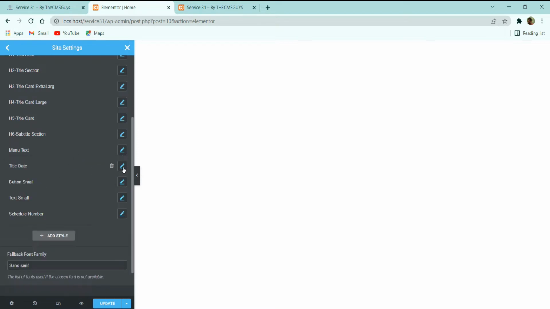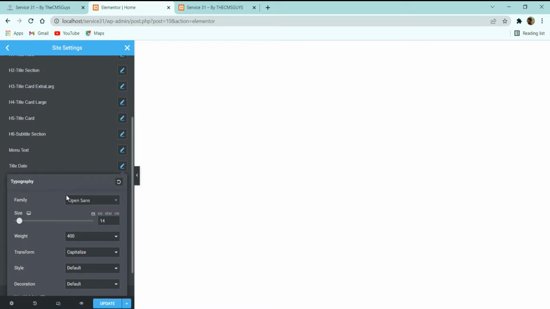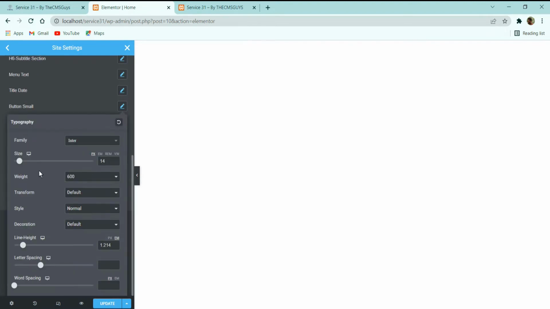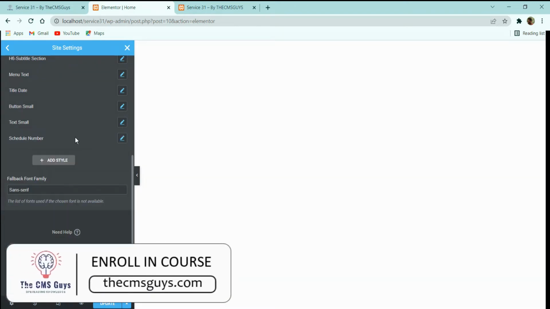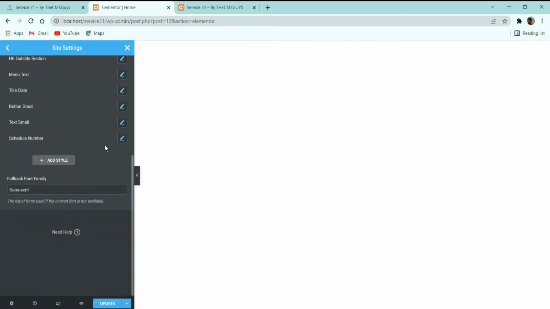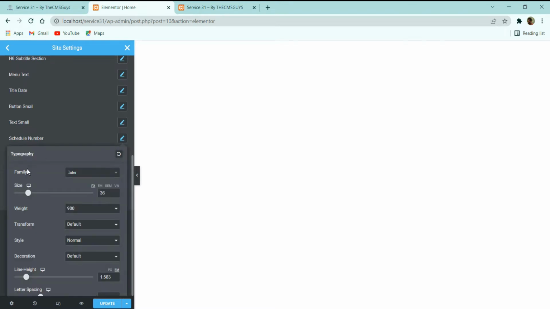After that we have a title. I have given it as a title date, where I have taken the font family Open Sans and font size 14 pixel. In the same way, for a small button I have taken the font family as Inter, and font size 14. For text small I have taken the font family as Open Sans and font size 14 pixel. After that we have this schedule number. For this I have taken the font family as Inter and font size 36.